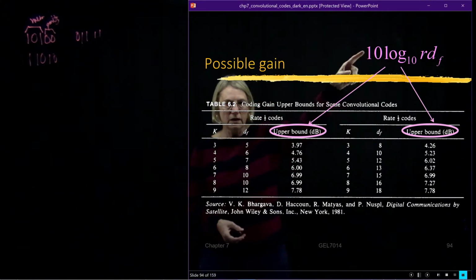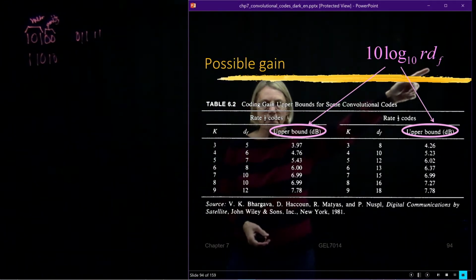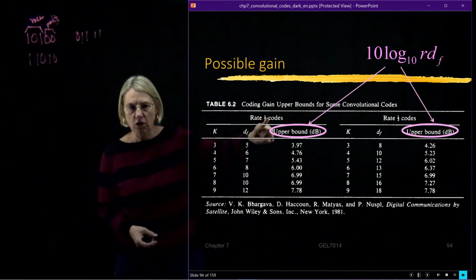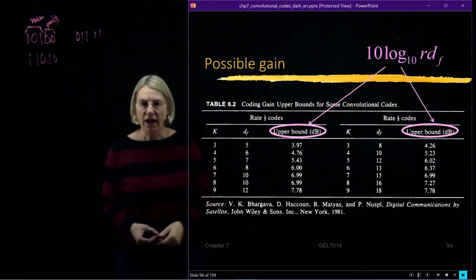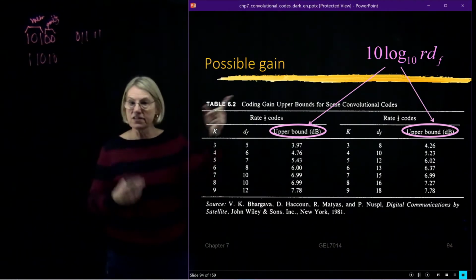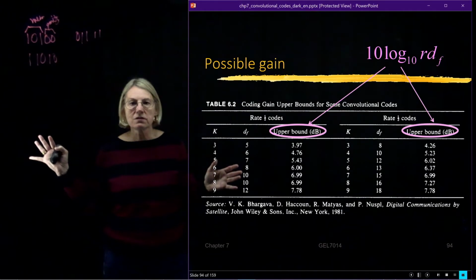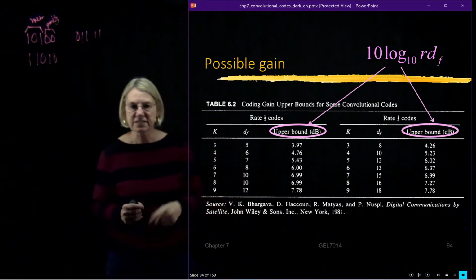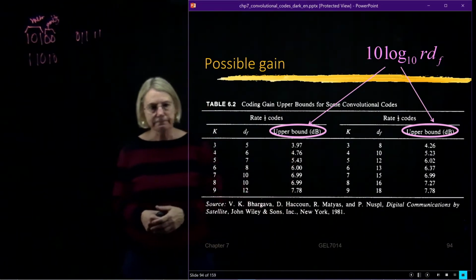In dB, it's 10 log 10 of the code rate multiplied by the free distance. So here's a rate 1/2 code, and here are different constraint lengths, and people have gone through and studied, for this rate and this constraint length, what are all the possible codes and what is the best possible code. This is the best possible free distance for all of those codes, and this is the gain associated with them.